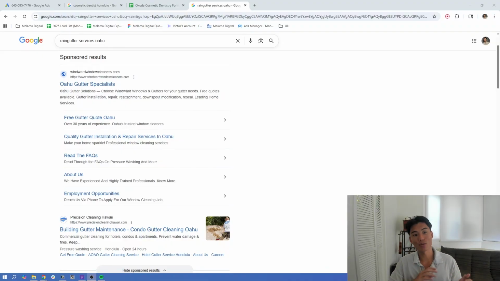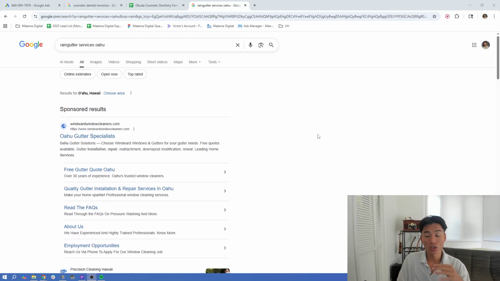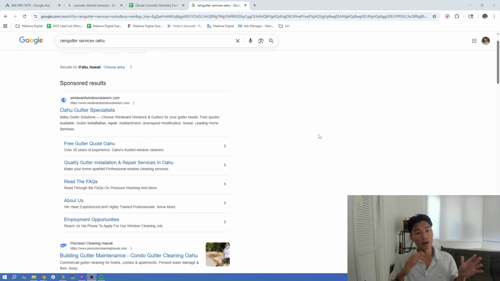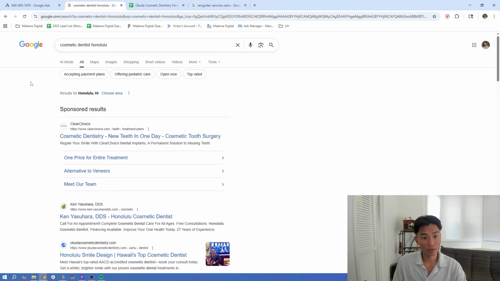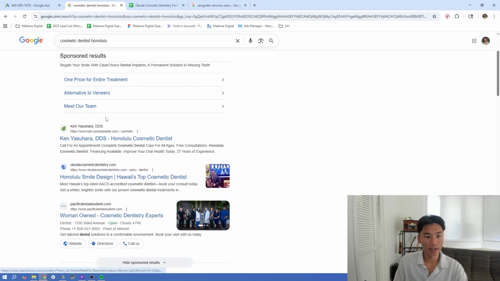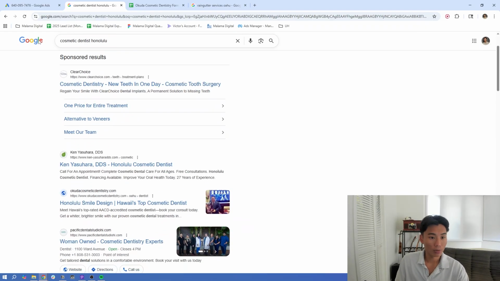Let's say that you're looking for rain gutter services in Oahu. Look that up on Google and we can see that we have sponsored results here. We have windwardwindowcleaners.com. They show up at the top of the page and they are an option for people looking for rain gutter services in Oahu. Another example, if we search up cosmetic dentist Honolulu, we can see more sponsored results here at the top of the page: Clear Choice, Ken Yasuhara, Akudo Cosmetic Dentistry, and Pacific Dental Studio HI.com. And all these four are options that people see right at the top of the page.